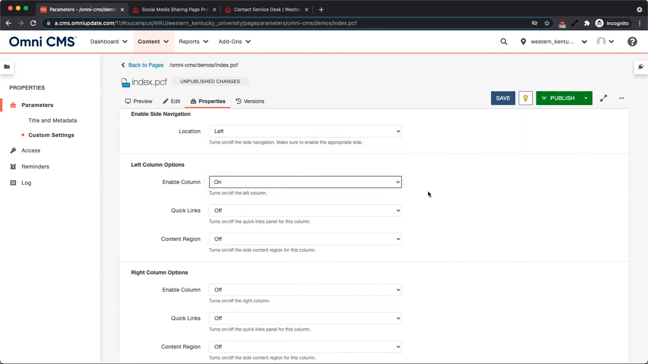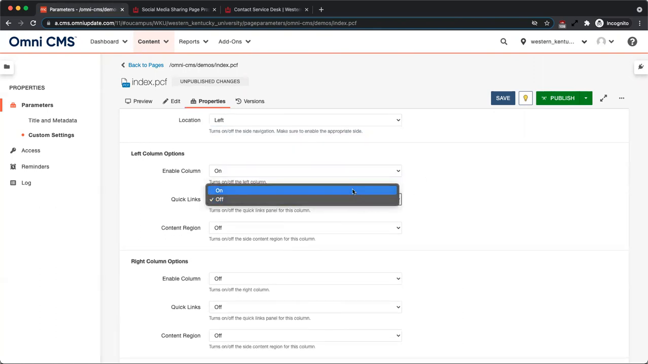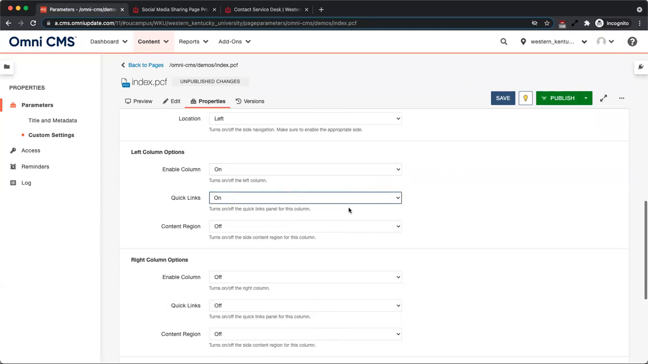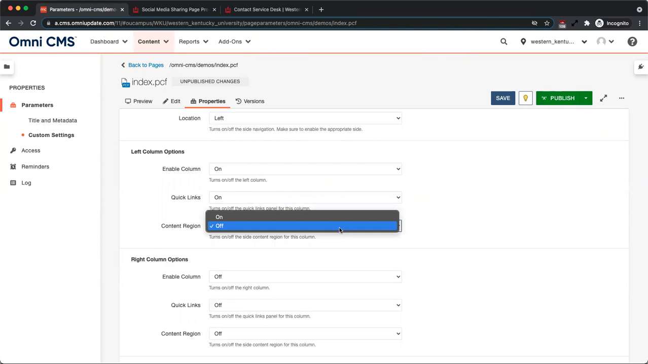The quick links and content region are two editable content areas in the column. Quick links display immediately below the side navigation in a box and collapse with it on mobile devices. The content region is the normal editable region of that column. Change either of these to on to display the area.